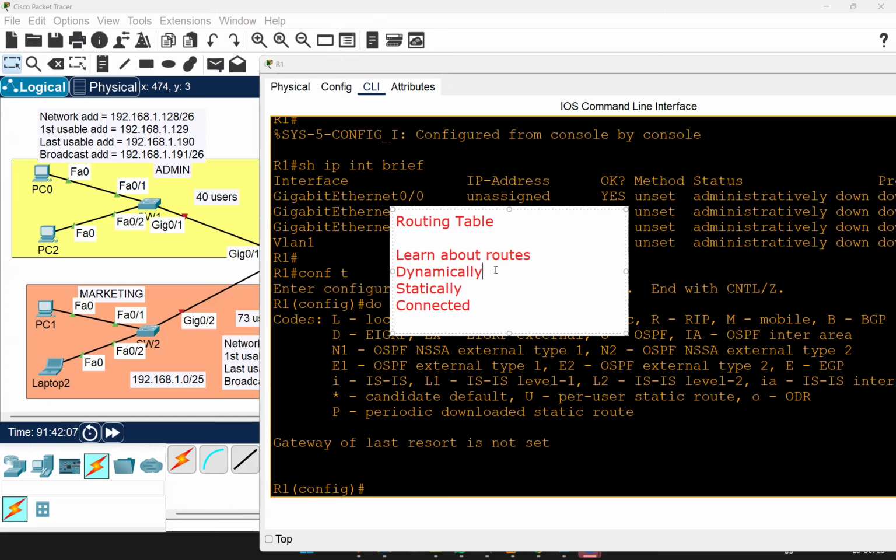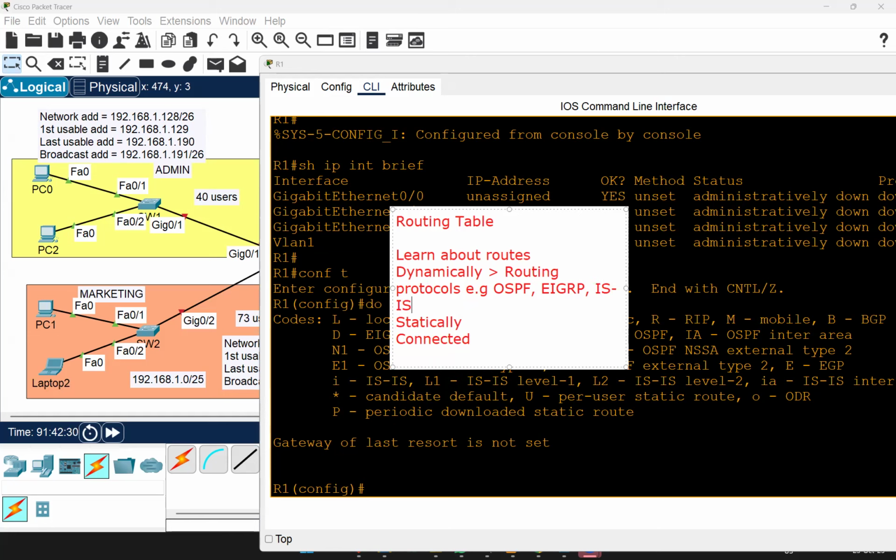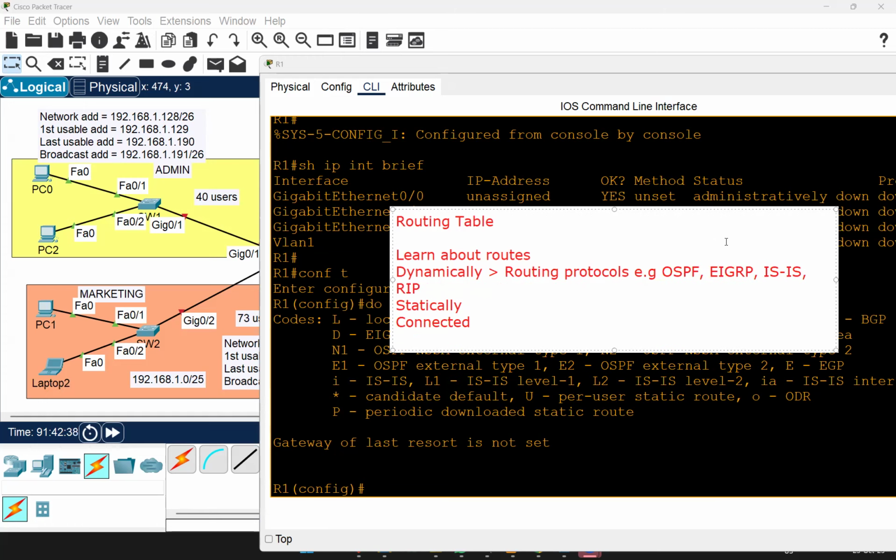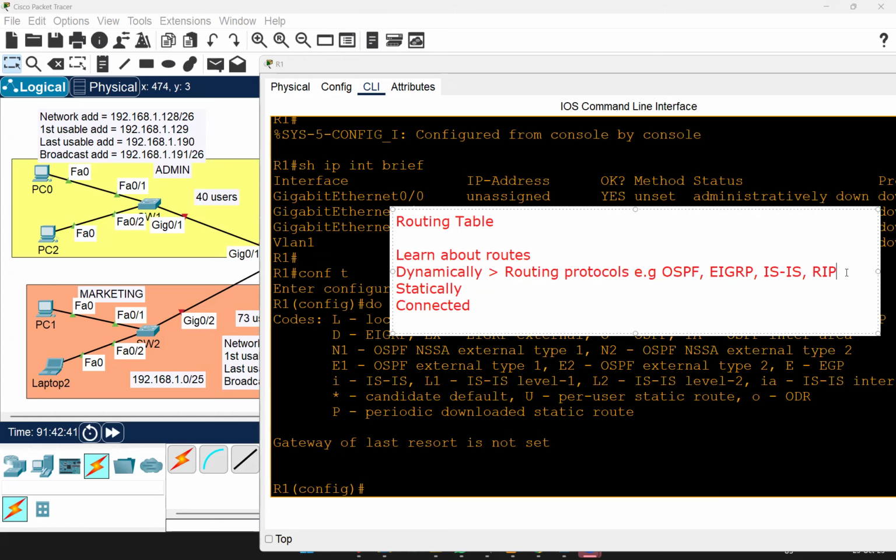When we say dynamically, it is where routers learn about routes using routing protocols. Examples of routing protocols that routers use to learn are OSPF, Open Shortest Path First. We have EIGRP. We have IS-IS. We have RIP. RIP is hardly used these days, but it still is one of those routing protocols. It is very limited, so you will hardly ever see routes with RIP these days, but it's also one of the routing protocols that are there.